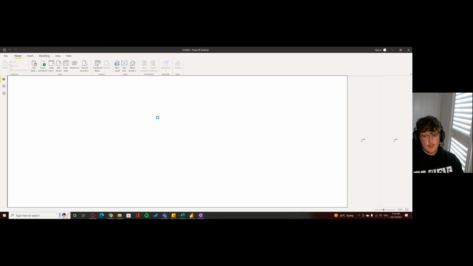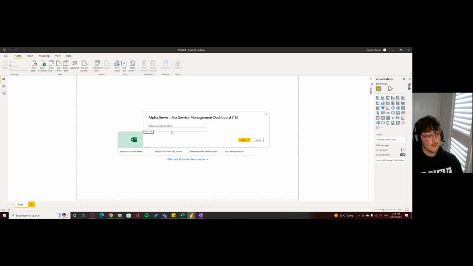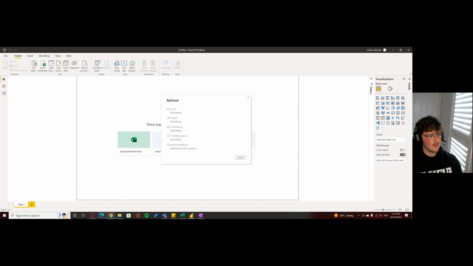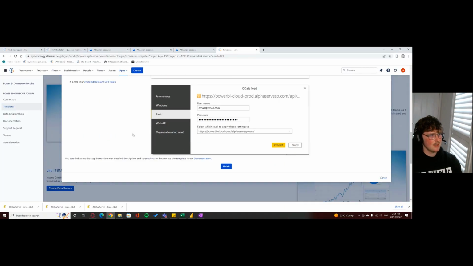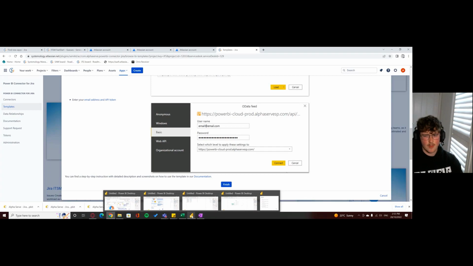Then a window should open up asking for that URL, which I copied before I left that first page. So paste that in, load that up. While that's refreshing, we'll quickly come back here and see what this last step was. So we need to enter our email address and API token. This should also pop up for you.